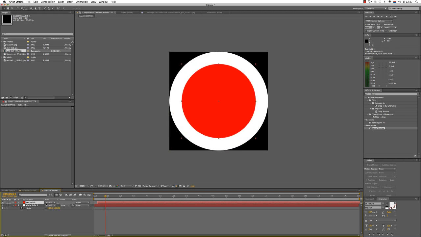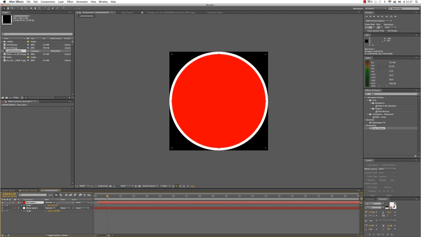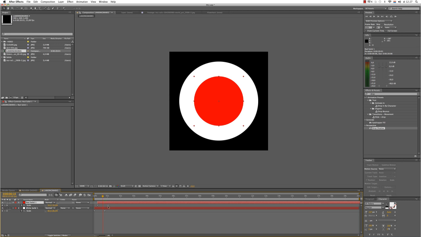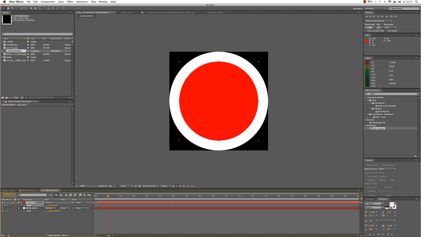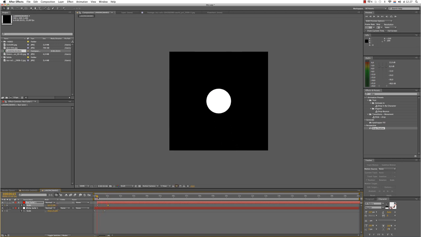With the red layer selected, click on U and it will bring up the keyframes, and we want to go to this keyframe. The easiest way is to push this little arrow here. It will go to the next keyframe, this arrow, previous keyframe. With this keyframe selected, we'll make the scale 80%, and now we have our landing mark.